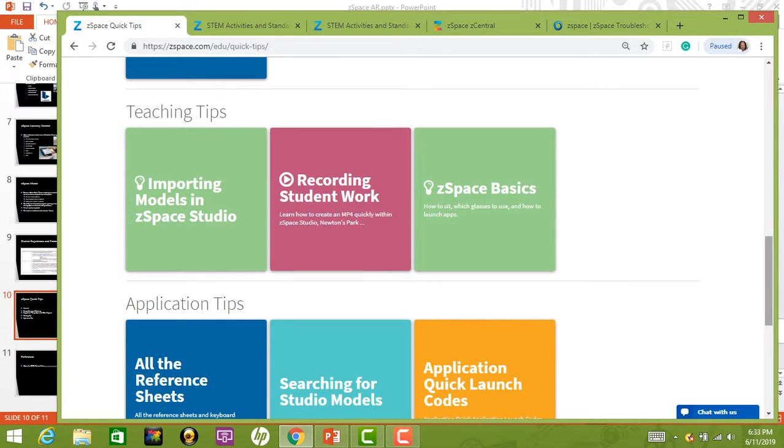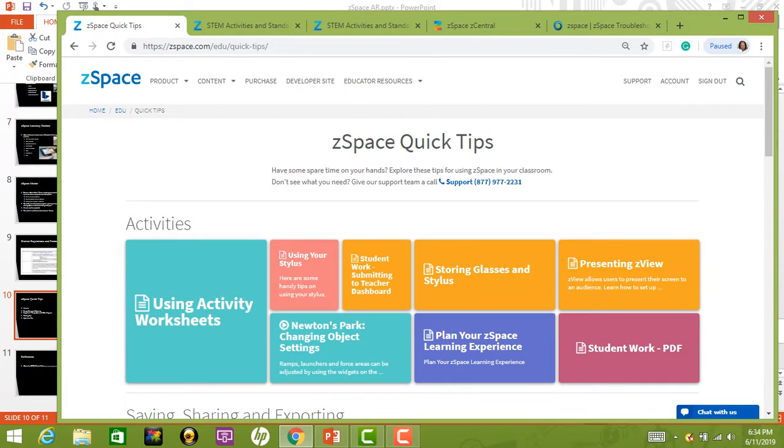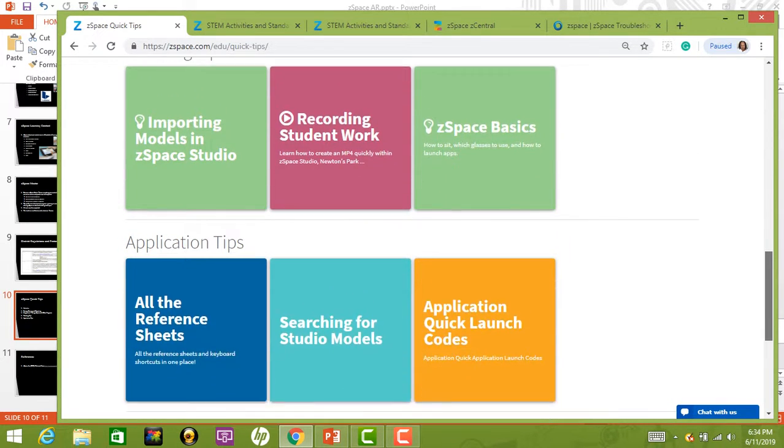Some of the teaching tips: important models in the zSpace Studio, recording the students' work, and then the zSpace basics, which is how to sit, which glasses to use, and how to launch apps. All those are under the zSpace Basics. Using your mouse, you double click the zSpace application icon on your desktop. You can sign in as a guest, and then you select the activities or the sandbox. All of these are under Quick Tips. Quick Tips has a lot of good information that will help you get through these modules as well.